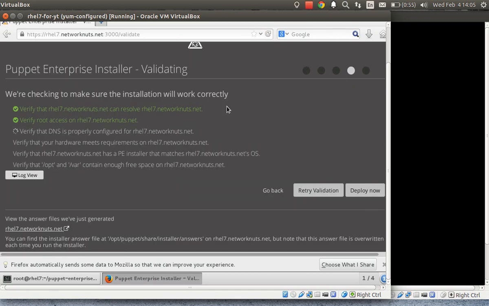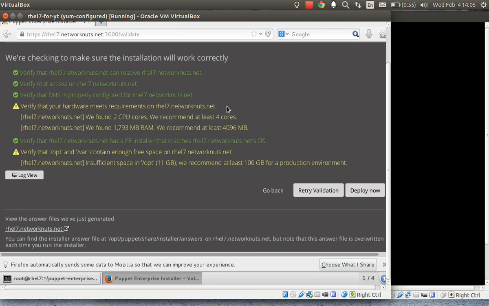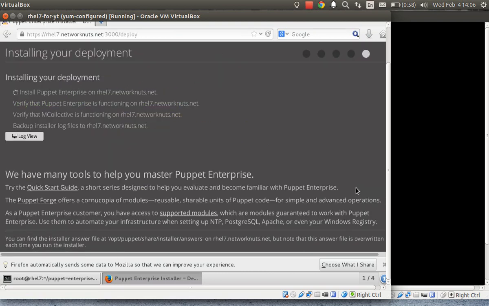So now it's checking everything, whether the host name is getting resolved or not. Yeah, guys, see here, because it recommends 4 cores of CPU and 4 GB of RAM, and because it's a VM, I'm not able to allocate that much RAM to this VM. It's giving me a warning, but no need to worry. You can safely skip this and move further. So I'll just be clicking on deploy now, though you are free to view the logs. And if you have got enough physical memory and CPU cores available, feel free to change it and do it as per the instructions. I'm just clicking on deploy now.